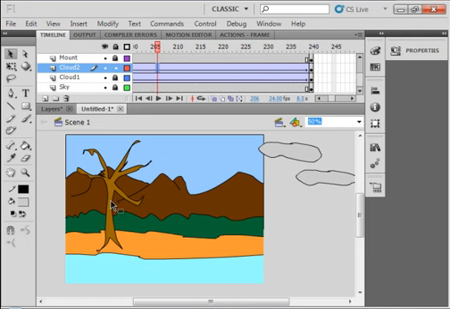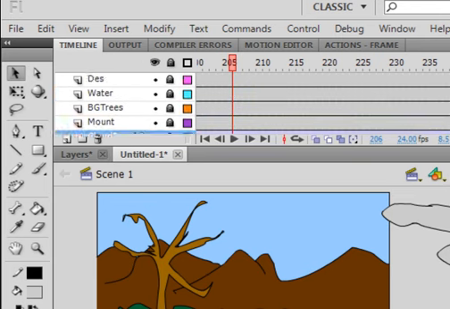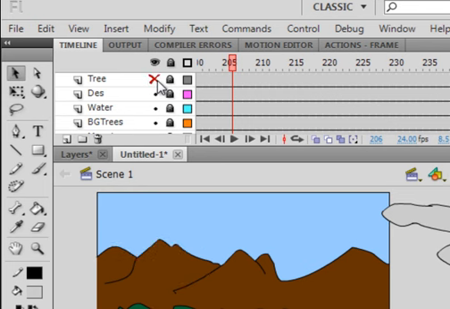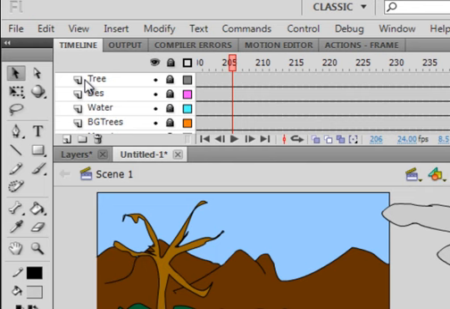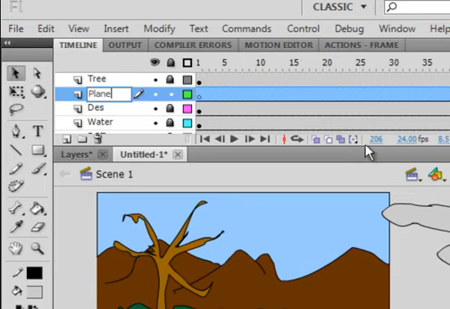Let's add one more layer and have that behind the trees. So lock all the layers, find the tree layer. It's this one here, and I can hit this, see it disappear and lock. That's how you find the layer. I want it to be behind that, so select the layer below it, insert a layer, and let's call this plane, P-L-A-N-E, and let's just make a little airplane in this scene.